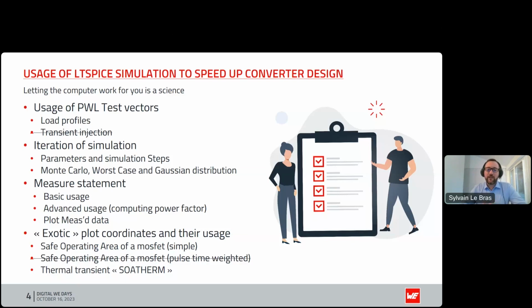This SOA term validation is a brand new feature from LTspice 17, and it's really helpful for designers to validate the thermal behavior.